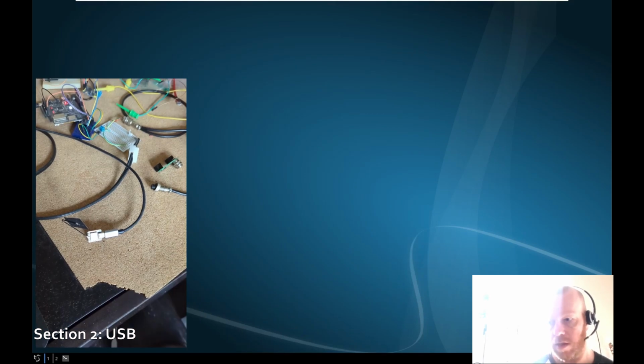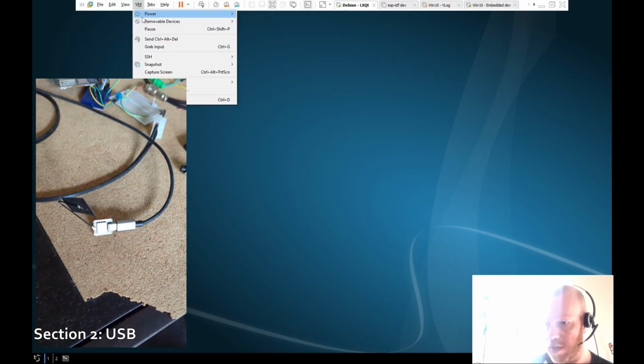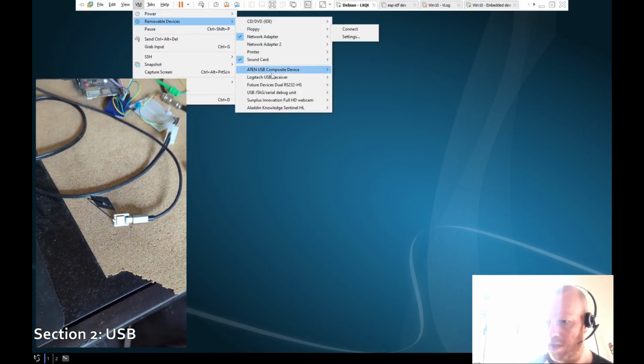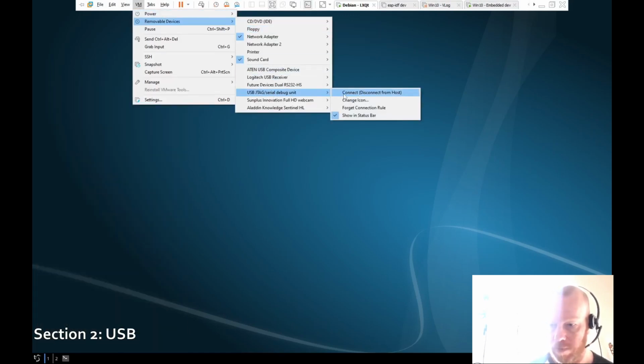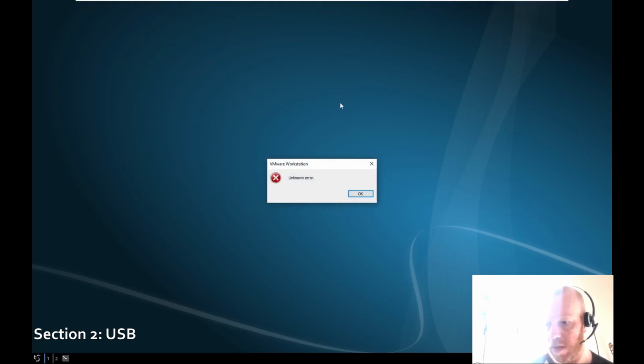Sometimes VMware gets a little confused. Check this out. This is an ESP32-C3 XIAO from Seeed Studio. And see, VMware just gets out of sync with itself. Unfortunately, when this happens, you'll have to reboot your entire host. Not just your guest VM, but the entire physical machine.